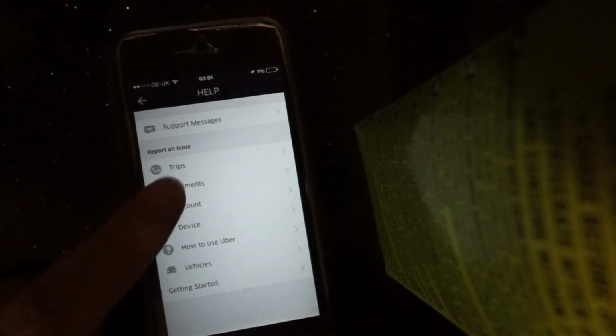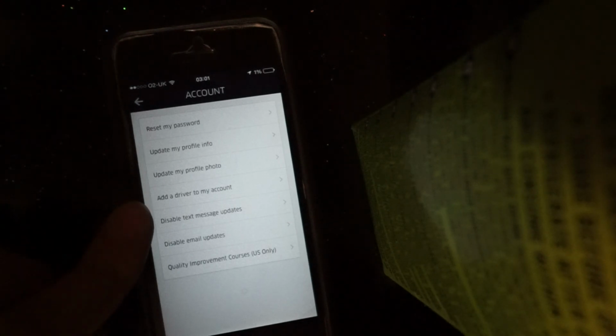Just an overview. Okay, then you got payments. Anything with the payments. Account. Reset my password. Update my information. Update my profile photo. Add a driver to my account. Disable text messages. Update display.